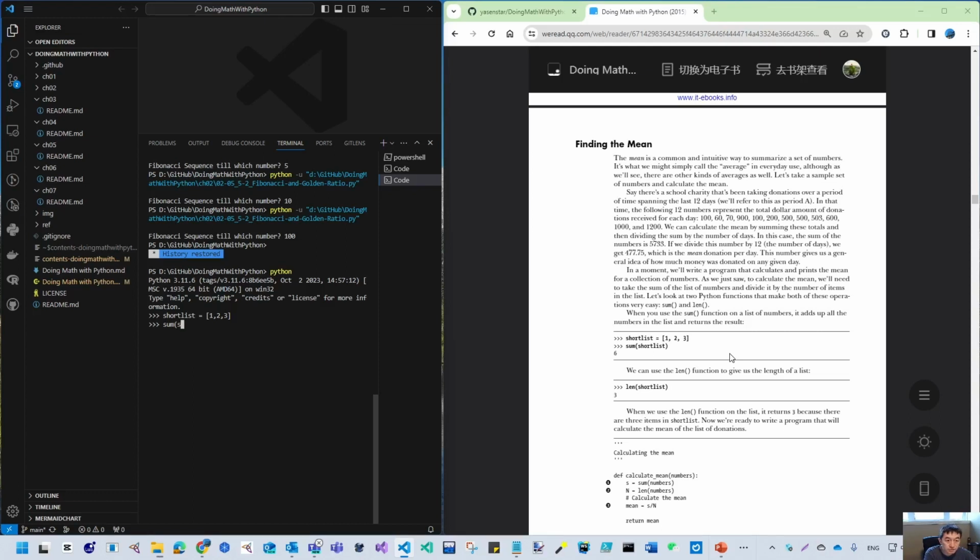We can directly use the sum. If we put sum, we calculate the total of the list elements in this given list. So the total is 1 plus 2 plus 3, which is 6. And we have another built-in function, the length. Length calculates the number of elements. So 1, 2, 3 is 3 elements, so it's 3.